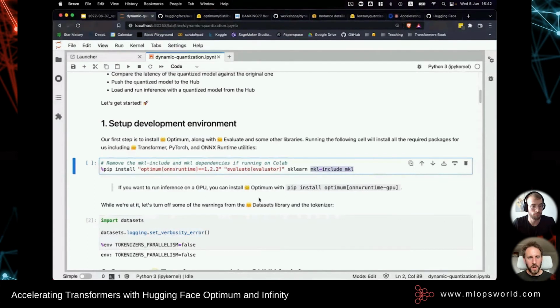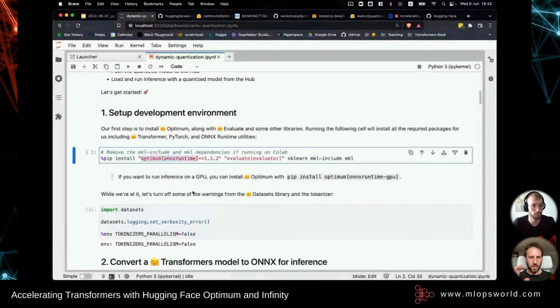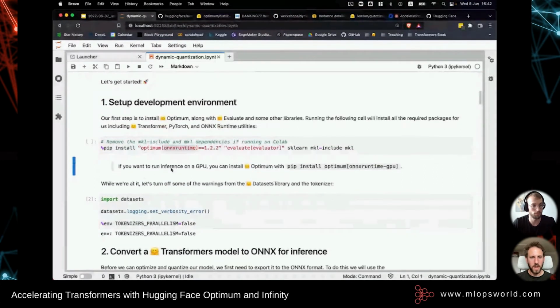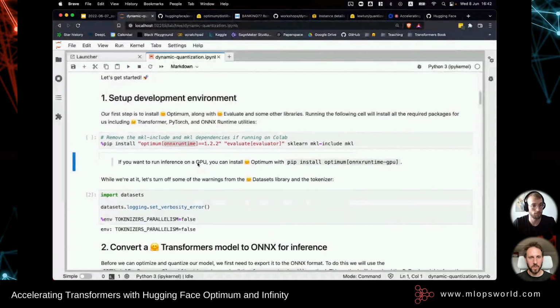Inside Optimum, the way that you install the different backbones is by specifying the type of extras that you're interested in. So if we were trying to, for example, train transformers on an IPU from GraphCore, we would just replace this ONNX Runtime extra with a GraphCore extra. Then this would install all the additional dependencies that one needs for IPUs, and so on and so forth for Habana and also for the Intel Neural Compressor. And for dynamic quantization, we can run inference on GPU for certain classes of operators. So if you also want to compare what happens in that case, you just have to include this GPU set of extras.